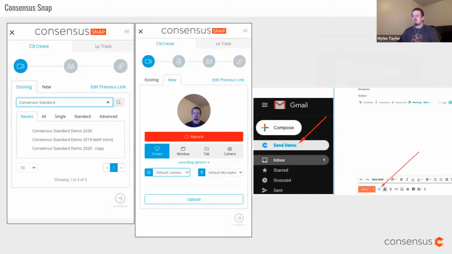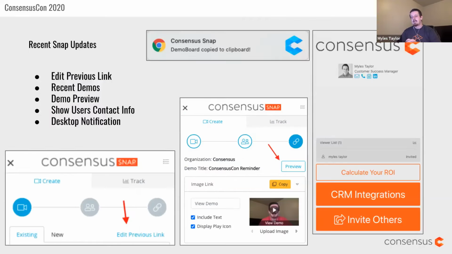Part of what Snap is, is being able to send out demos quicker. That was feedback we heard from a lot of people: we want to send out demos, we want to send them out quicker. We want to get more dials in, we want to get more emails sent out, more demos in front of people. And so we're always trying to figure out how we can make this process quicker, more efficient. So there's that new recent tab there. Jump back over here. Another new feature is we've got the demo preview.